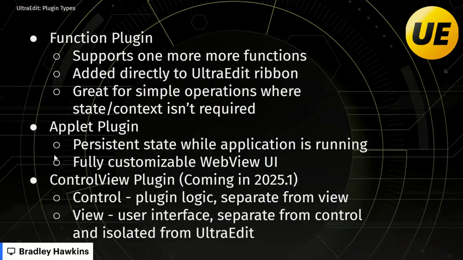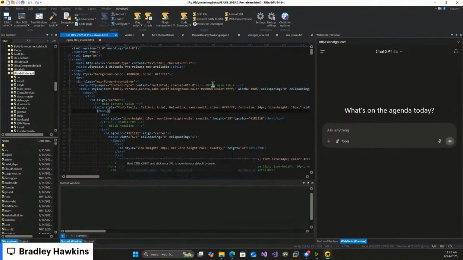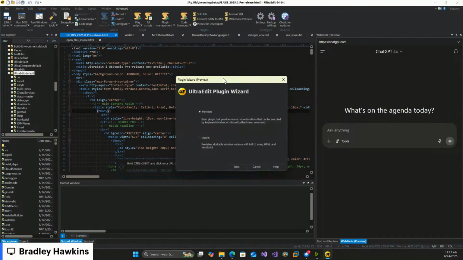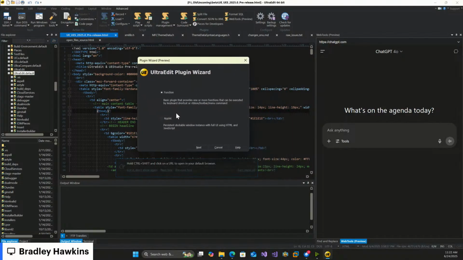All right, now I'm going to switch over to UltraEdit, and we're going to walk through these pieces so that they will make more sense. So when you come into UltraEdit, we've got a plugin management section added, and we have a plugin wizard, which is where you can create new plugins. As I've talked about, you can create a function or an applet plugin. This is pretty straightforward. I'm going to walk through this without actually creating one.